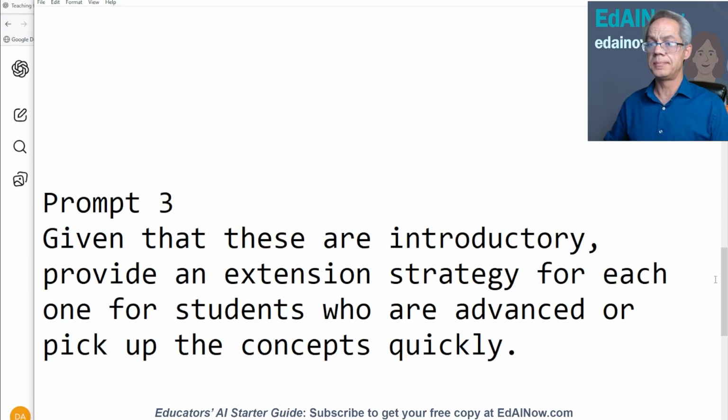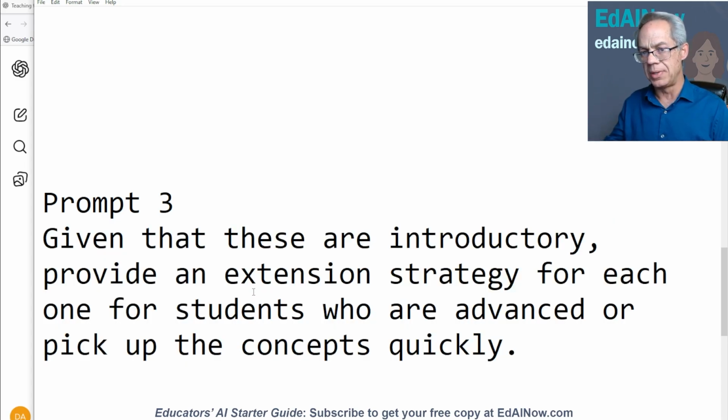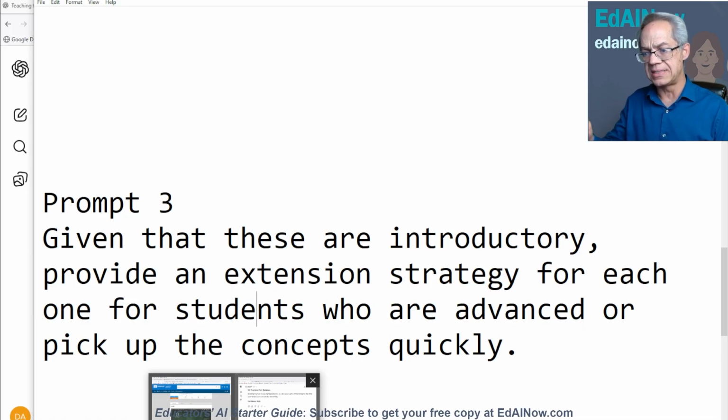Now that takes us to number 3. Number 3 is the fact that some kids are going to move a little faster. Now, we don't really need to differentiate down because we're starting at the lowest level. We could ask for that, but we're starting at the simplest level already. What we really need is to think about those kids that are ready to move ahead or who already understand the simple concepts, the core concepts. So give me an extension. Now here I said for each one, but as I'm thinking about my instructional plan, I'm going to just focus on those first few and build some extensions on those instead.